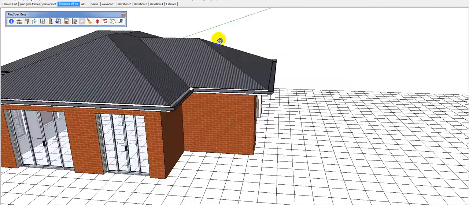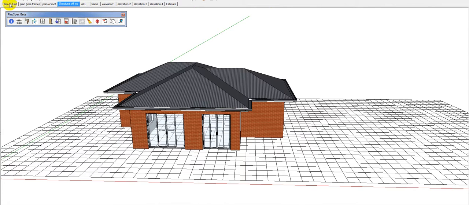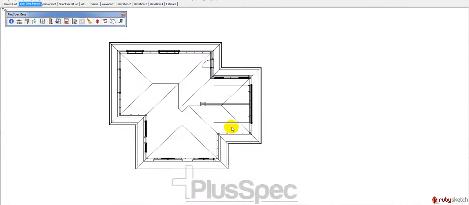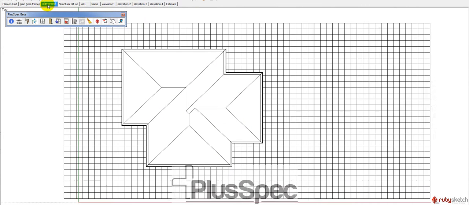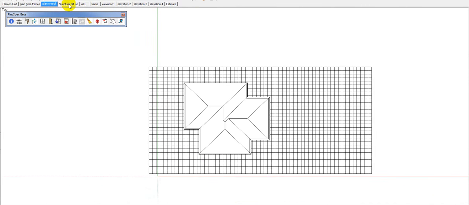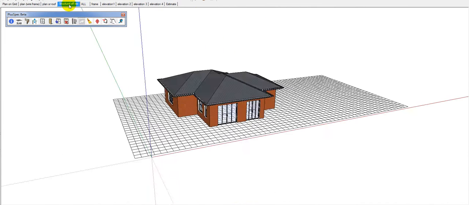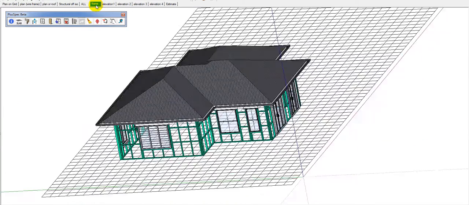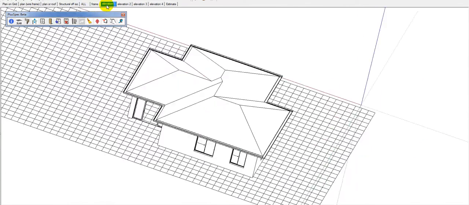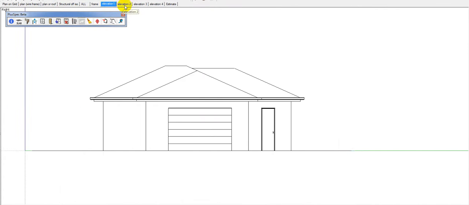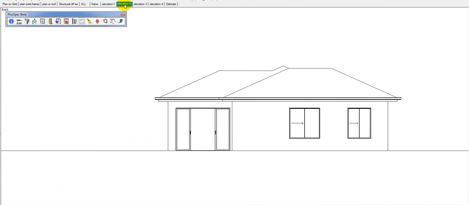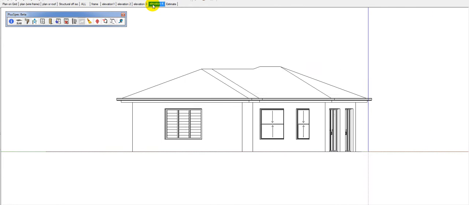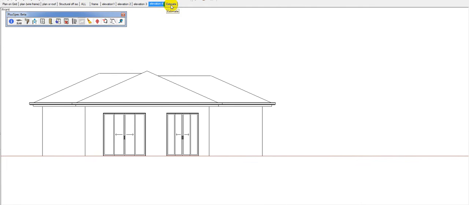Okay, now I have a roof. Okay, let's have a look at our scenes, which are already set up here. So we've got plan on grid, and then we've got wireframe, so we can do this. We've got lots of different things here that have all been drawn in real time. We can look at the frame, elevations. You'll notice the windows have been turned off transparent automatically so that we can actually make this happen.